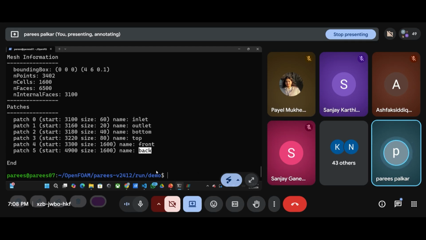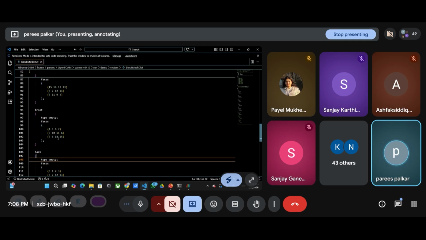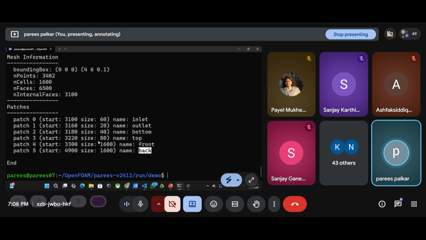If we by mistake miss naming any section, let us say we leave one face, that will on its own be dumped in patch number 6 called default faces, and it will be added here. Okay, so now the mesh has been run. The total number of elements is also given. For the inlet patch, 60 cells have been distributed. For the outlet there are 20 faces. For bottom and top there are 40 and 80 respectively.